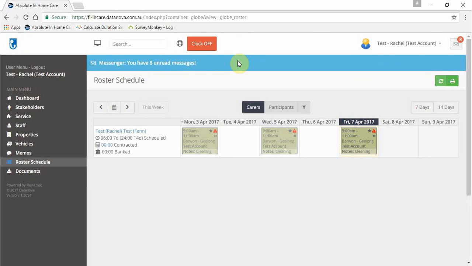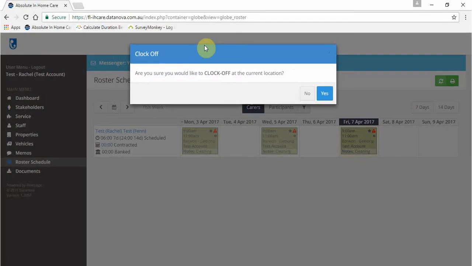Once you have finished your work with the client, remember to always clock off. To do so, click the clock off button. It will once again prompt me, do I want to use my current location? Choose yes.